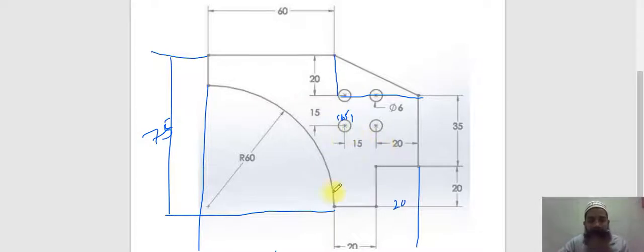Okay, 65. Vertical is nothing but the distance between the two. This is 15. Okay. And this is 20. And this is 35. 20 plus 35, 55 minus 15. This will be 40. Okay. This will be 40.